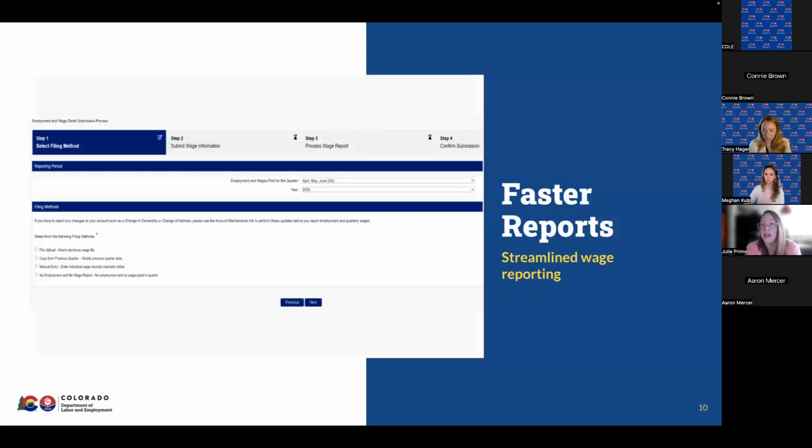So if you've got those 10 employees, the same 10 as last quarter, and even if it's not the same 10, say you only have 9, you can still copy from the previous quarter. You can do a manual entry where you want to hand type all the information in, or you can do no employment and no wage report to update. And then once you hit next, it gives you some more options to go through the process of submitting. Really easy right in the system. One thing that the system does is it allows for more of our employers and our TPA population with large employer sets to file within the system.